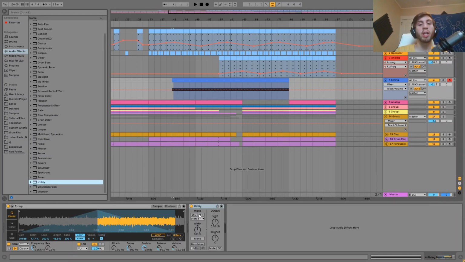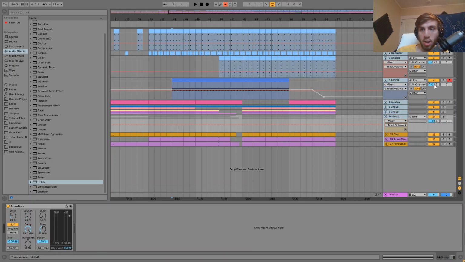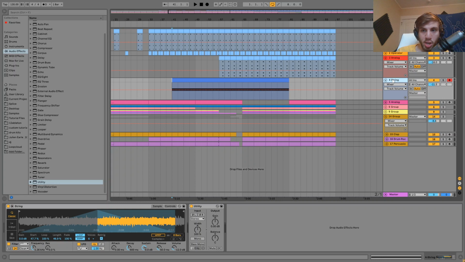I prefer using utility for volume automations because if you use the track volume over here, what happens is, watch what happens if I automate this. So say I automate that and then later I want to turn this track down or turn everything down all at once. See how it messes up the automation there? So it's just easier to do it this way where you just get a utility and then automate that and then, you know, it's a lot smoother.